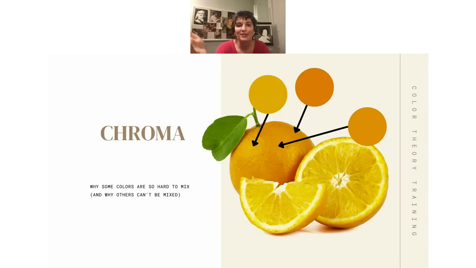But what happens if I mix two colors? It's going to start neutralizing them, right? So how do I get that yellow orange to be as chromatic as this other orange that I started with? And the answer is you cannot mix that color. You cannot mix any colors to be more chromatic than what you start with, because they will always neutralize.